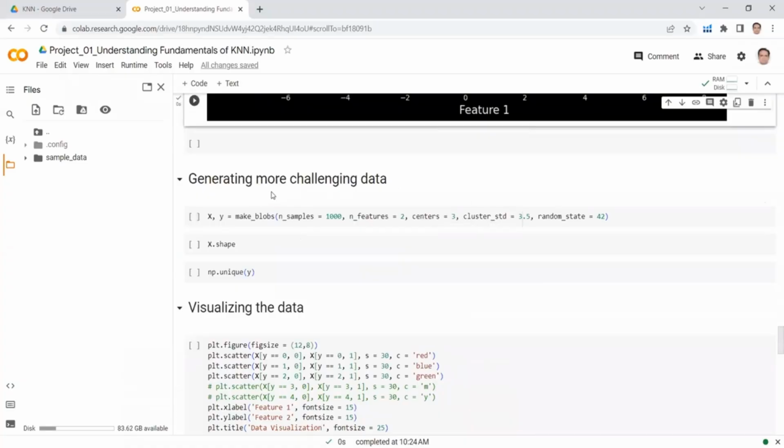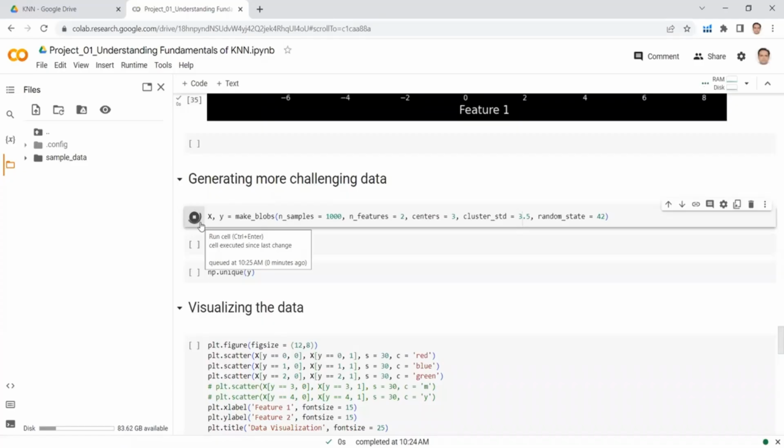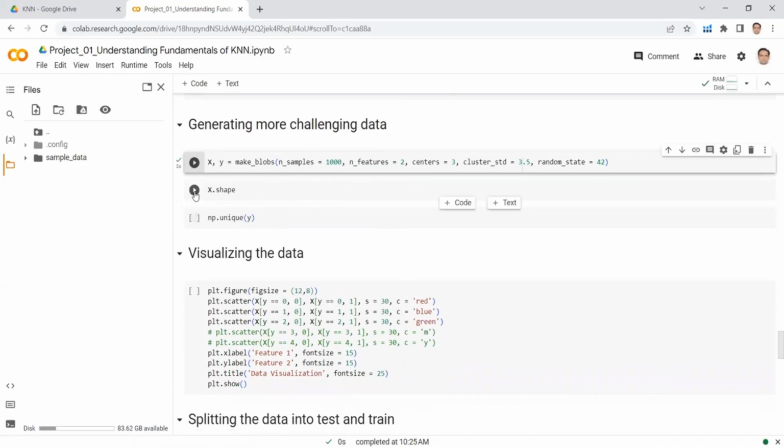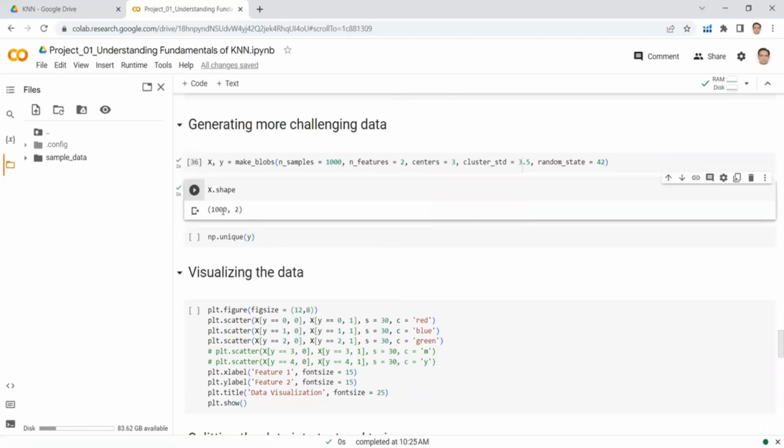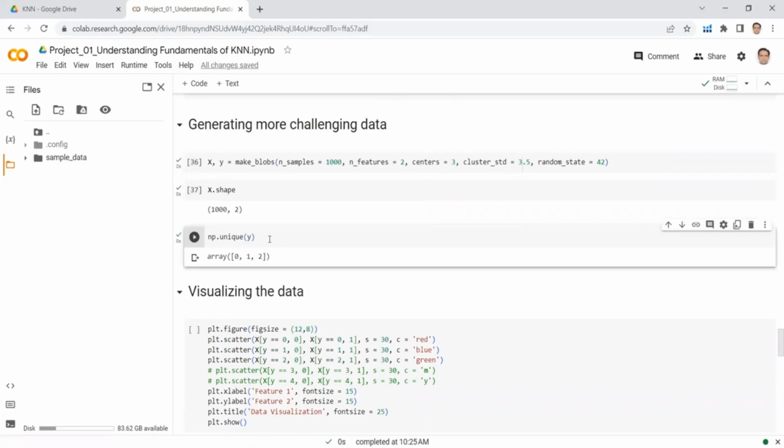Okay, let's generate more challenging data. For more challenging data, the first thing I am going to do is create 3 centers. That is, centers equal to 3, and I am also going to set the standard deviation equal to 3.5. Let's run this cell to create more challenging data, again using the function make_blobs. Let's see the shape. Now the shape is again 1000 by 2. Let's check the unique labels. Now we have 3 unique labels, that is 0, 1, and 2.